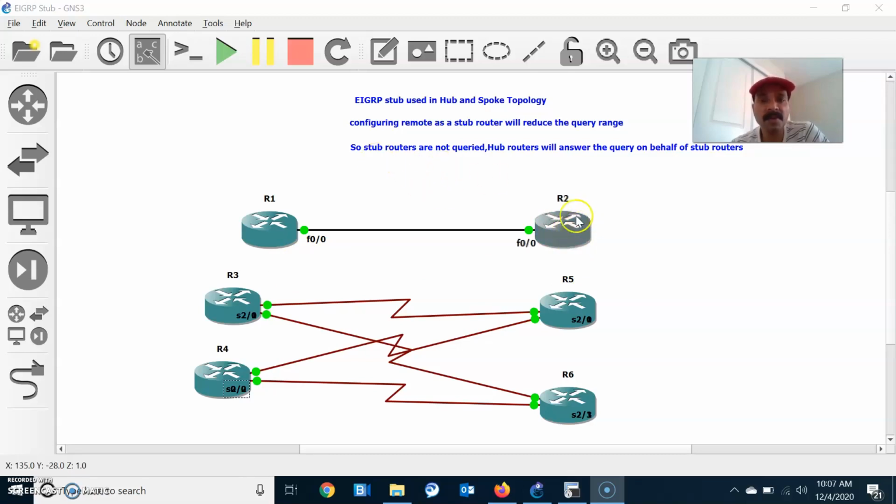Stub routers are not queried; instead, the hub router will answer the query on behalf of the stub router. Another advantage is that in a multiple hub and spoke topology, the hub router will not use the stub router as a transit path to reach another hub router, right? So these routes are not reflected back to the hub router. That is the main benefit of configuring the remote router as a stub router.